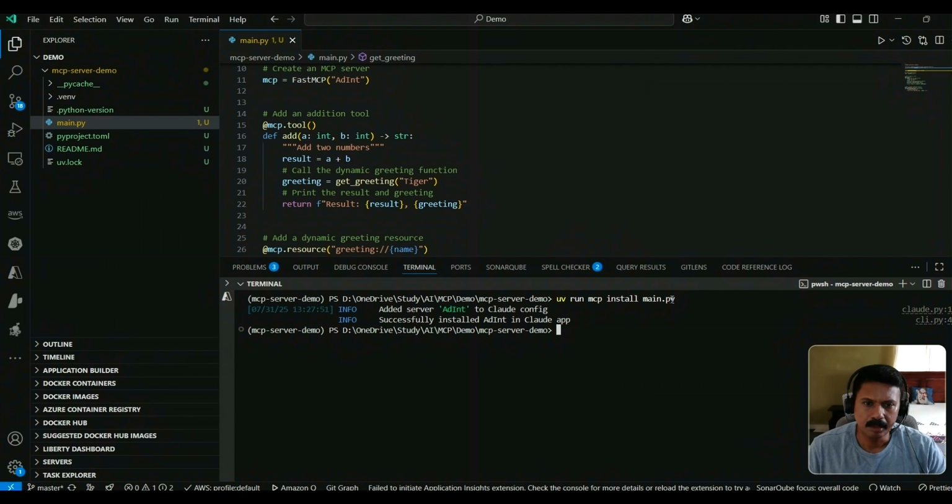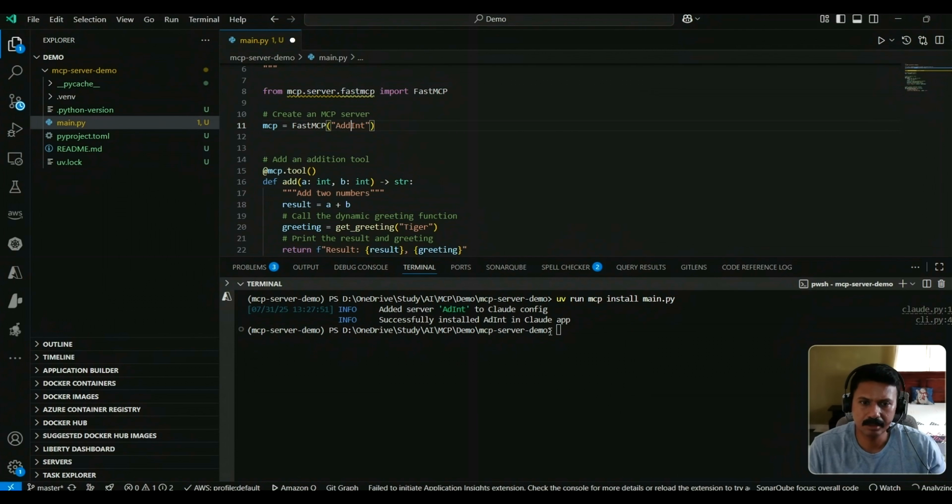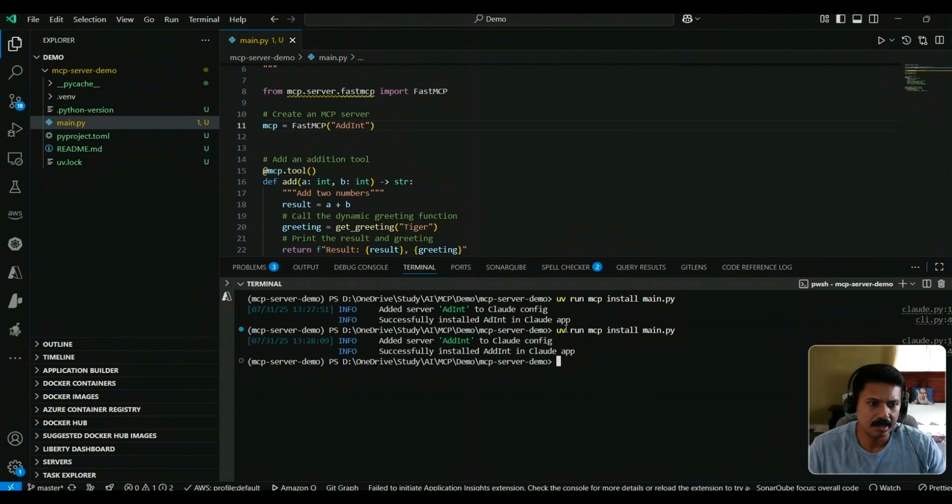Okay. Now it says that the server has been added. Okay, we made a mistake, so it should be add int. Let's try to install it again. Yeah, so I just renamed it, also a minor spelling mistake. Now let's try to go to Claude.